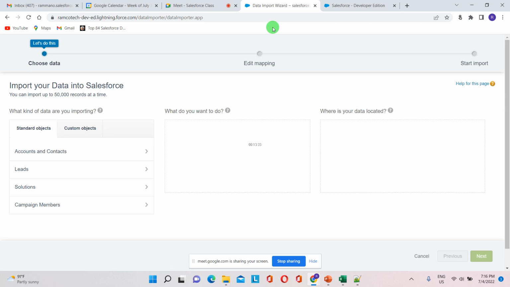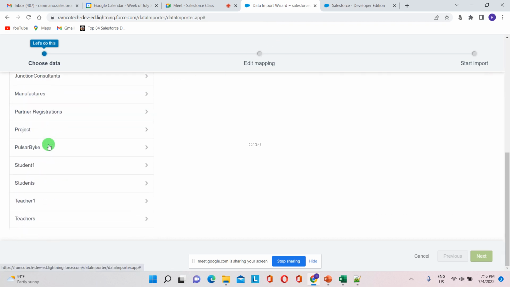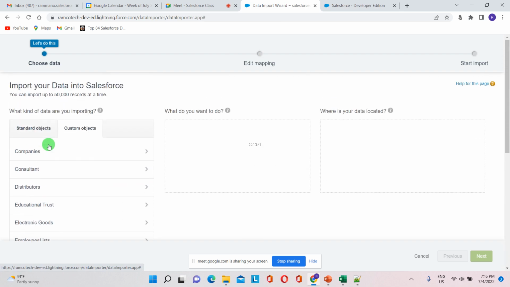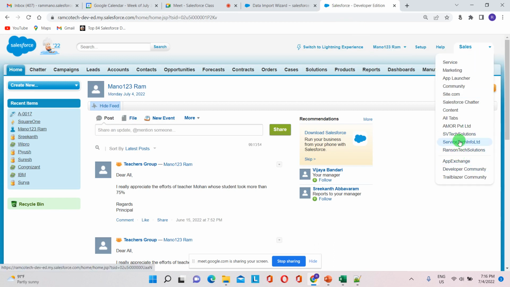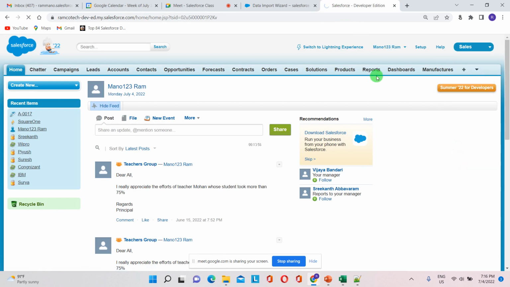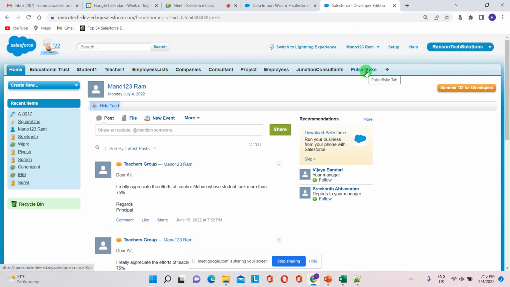Got it. Okay, so data import wizard will work on only five standard objects, and coming to custom objects, it will work on all the custom objects. See, if you click on custom object, you can find all custom objects whichever we have. Okay, so now on which object we are going to store the data? Pulsar bike. Yes, in Pulsar bike object we are going to store the data.